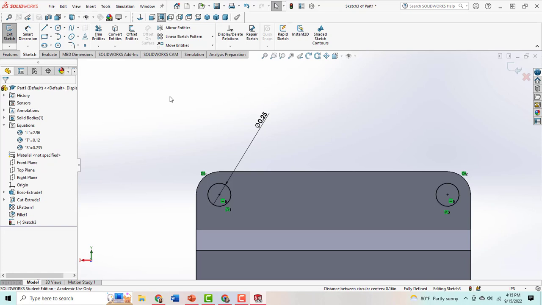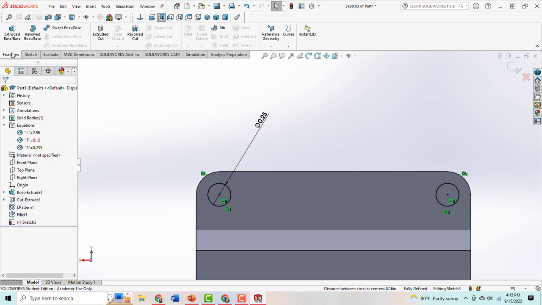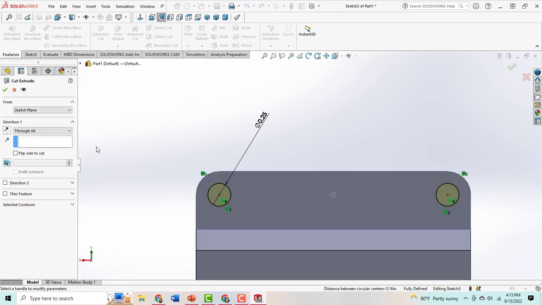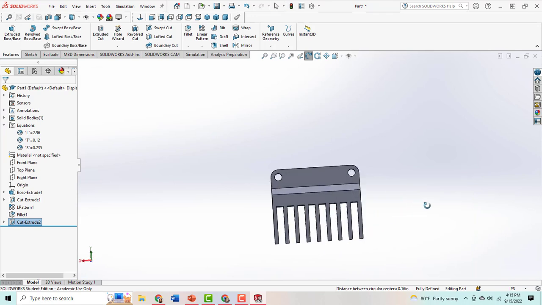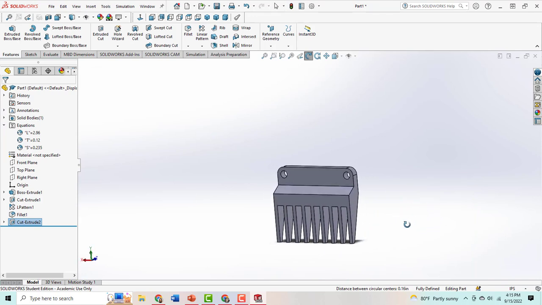And hit OK. With those circles being fully defined, I'm going to go to my Features tab and up to that extruded cut icon. I'm going to leave direction 1 as being through all and hit OK. You can now see both of those holes are done.